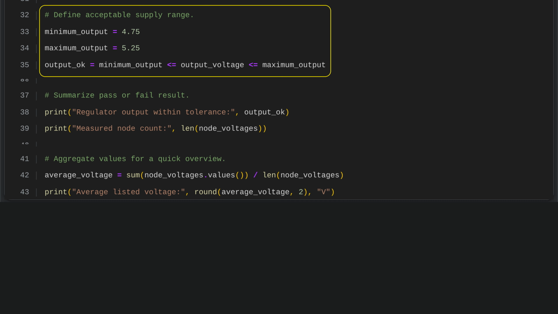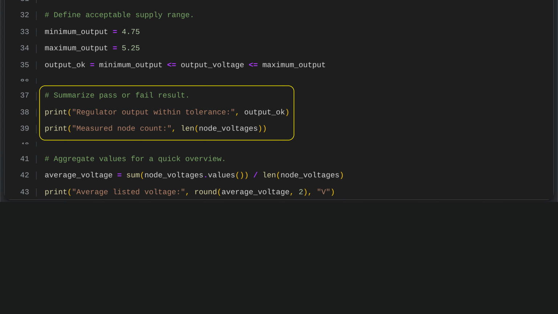The acceptable output voltage is defined as a range from 4.75 to 5.25 volts. The actual voltage is then checked against these limits, and the result indicates whether it is within range or outside the allowed tolerance. The code verifies whether the regulator output voltage stays within the allowed tolerance and reports if it is acceptable. It also counts how many node voltage readings are stored in the voltage map, and prints that total as a quick overview of the tracked nodes.